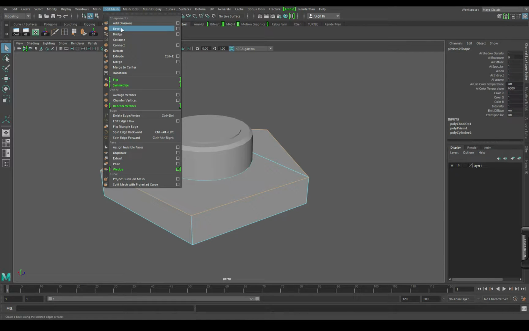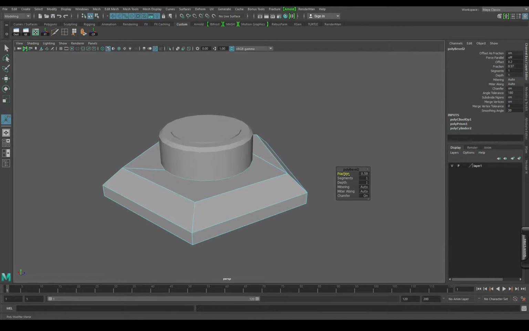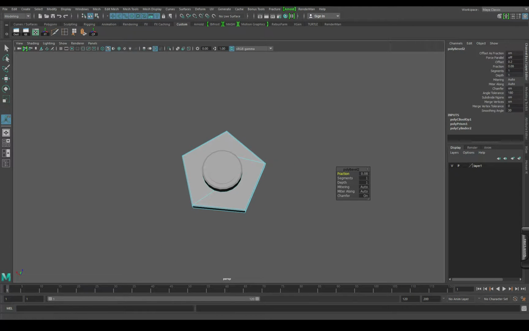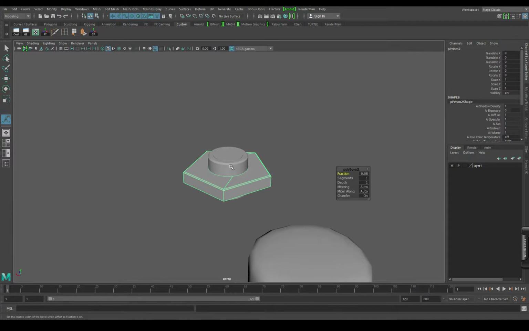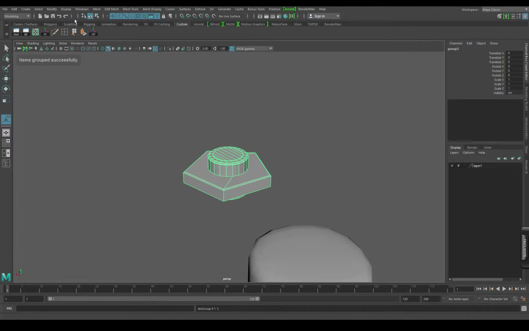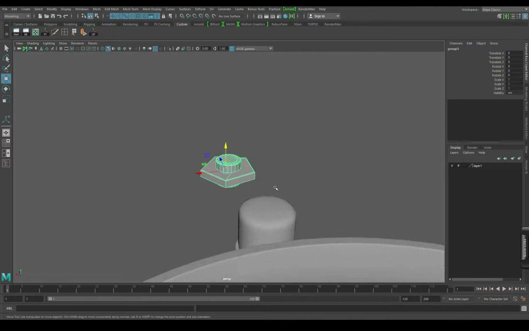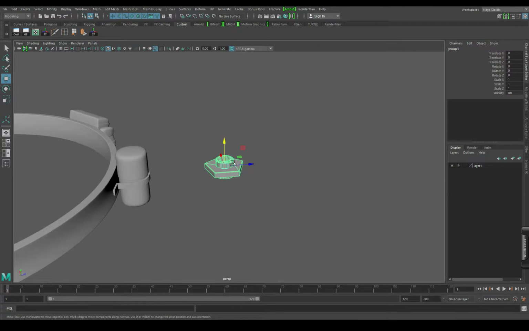Edit mesh, and I'm going to bevel that, and then I'm just going to bring it up a little, something like that. And I'm okay with this. This looks cool. This looks really cool. So there we go. Then I'll take those two. I'm going to say Control G. That means group it. I'm going to center my pivot. So my pivot's right in the center again. And this way, it just allows me to rotate it 90 degrees and put it into place.